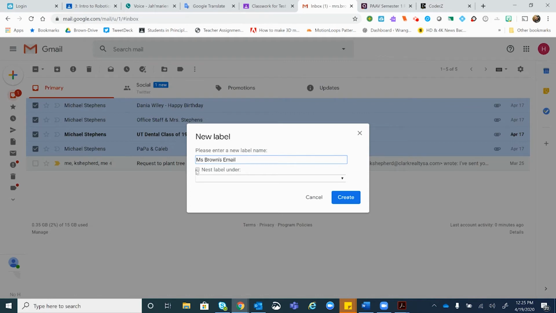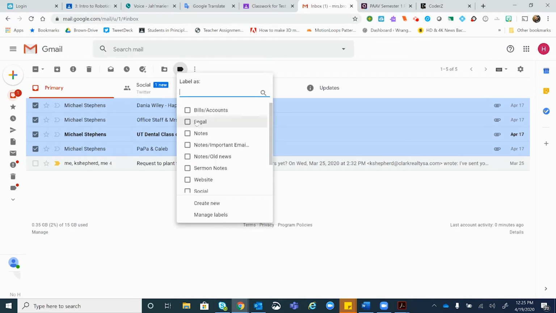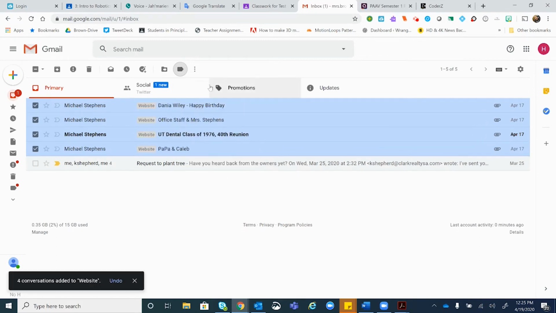Now you can choose to nest it under another label, like maybe school emails, but since you can only get emails from the school and send emails to people within the school or Northeast, then that's really not necessary. So you will type in Miss Brown's email and click Create. Then in the future, you just click the label that you want it to go in.